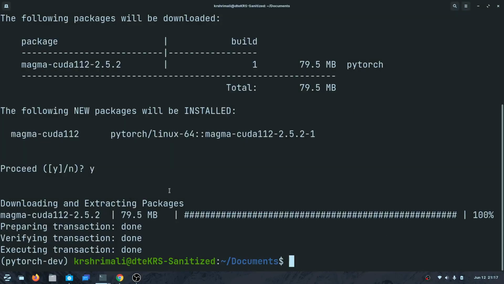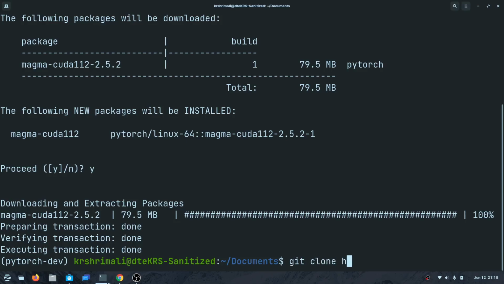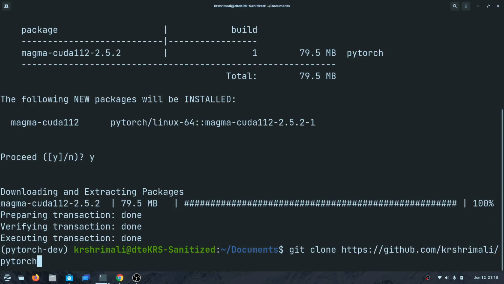Cool. Since this installation is done, you can see it is installed. Now we can actually go and clone the PyTorch source directory and start installing it. So what I'm going to do is clone my forked repo, because that will help me. Don't mind me doing that.